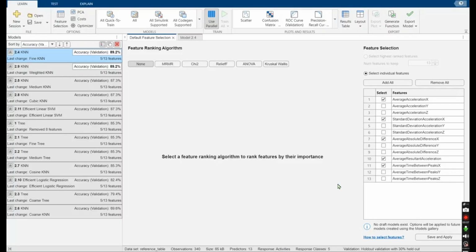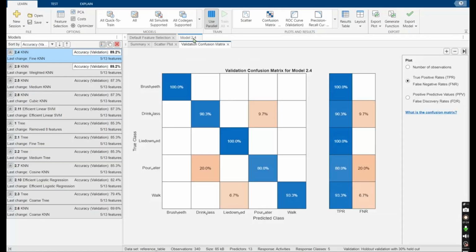So going to MATLAB's Classification Learner, for our trained model, we chose 5 different features for this model to focus on. And these 5 features were average acceleration x, standard deviation acceleration x, average absolute difference x, average resultant acceleration, and average time between peaks x. So once we selected these features, we generated a couple models. And the one that we chose was the fine KNN version, as this has an accuracy of 89.2%.